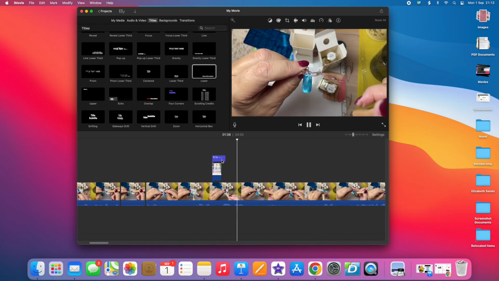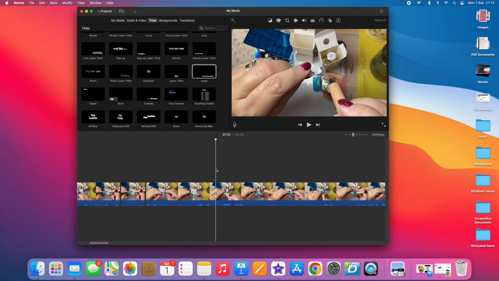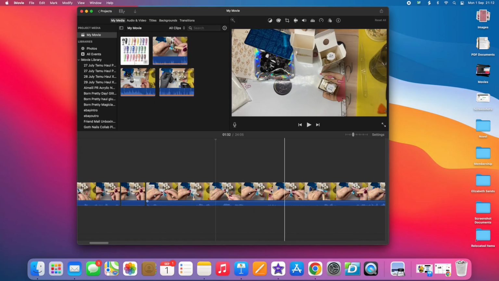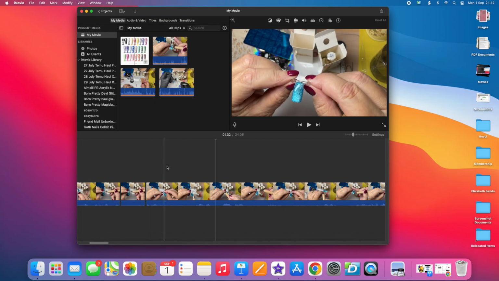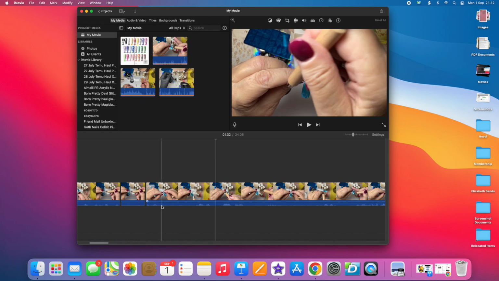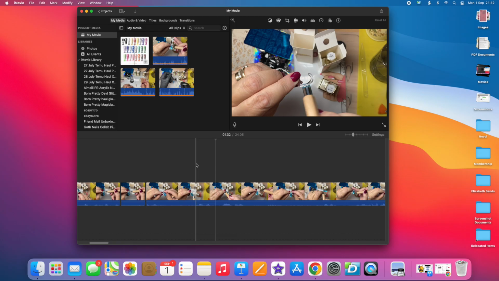If I want to get rid of them, decide I don't like it, make it yellow, click delete. But if you go back to my media, it's still there. You've only deleted it from the timeline. Anything you put in there will stay in there unless you delete it from there. You can put it down here, you can pick it back up. You can do all sorts with it.